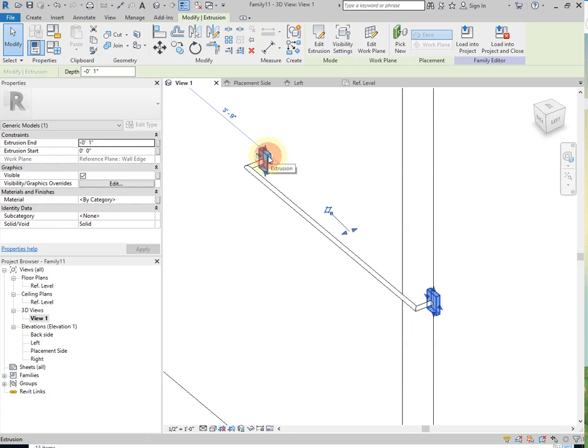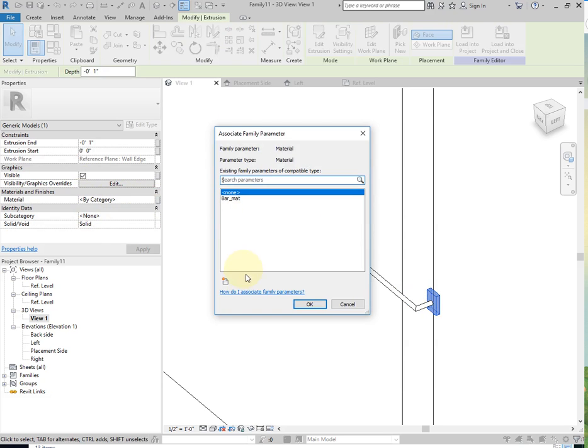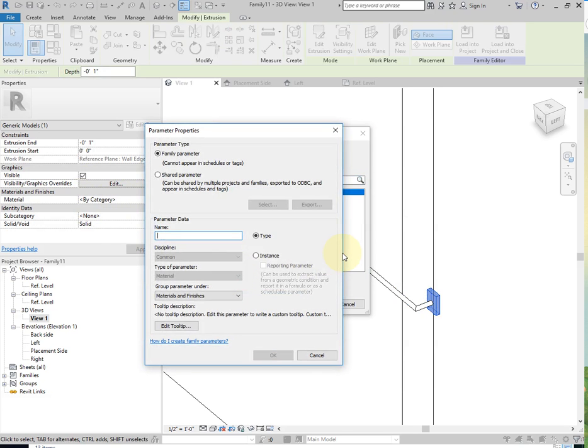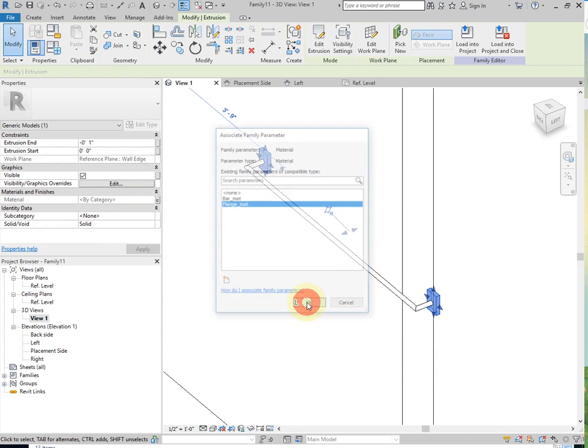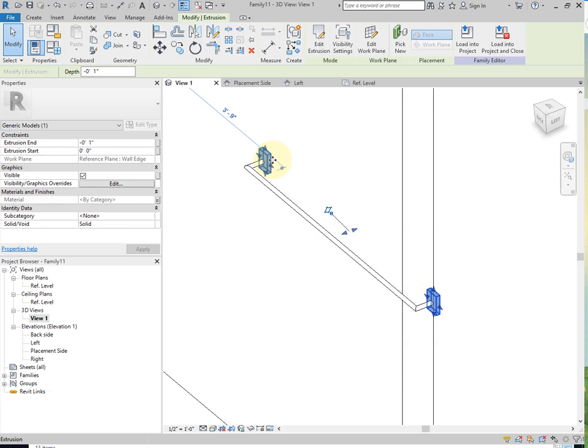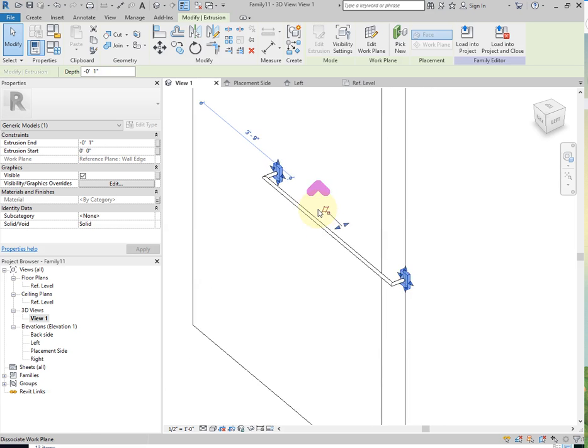Now, if I want to create one on the fly, I can select this, go to the material properties, hit the little gray box, click the new parameter button, creating it on the fly. So this would be flange material. Hit OK. And then automatically assigns the flange material to it at the same time. So it's a little faster that way.